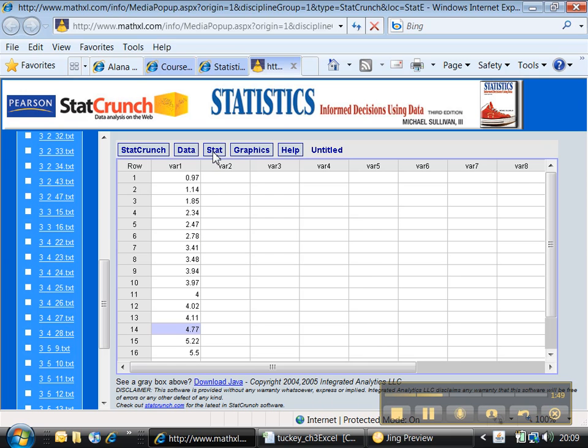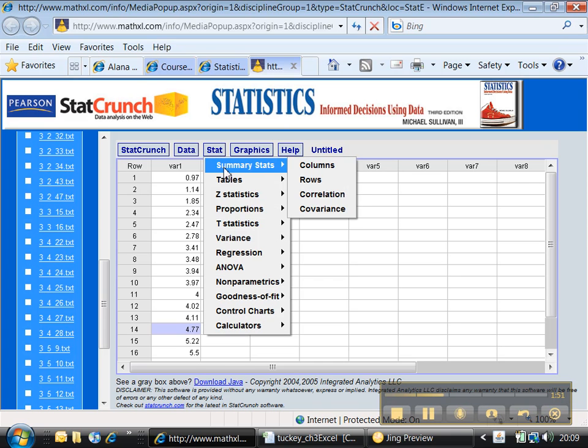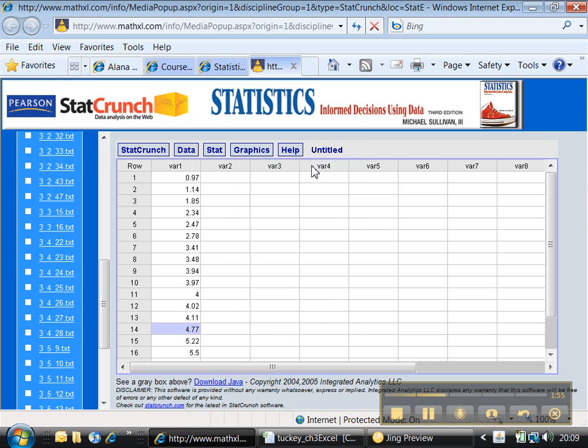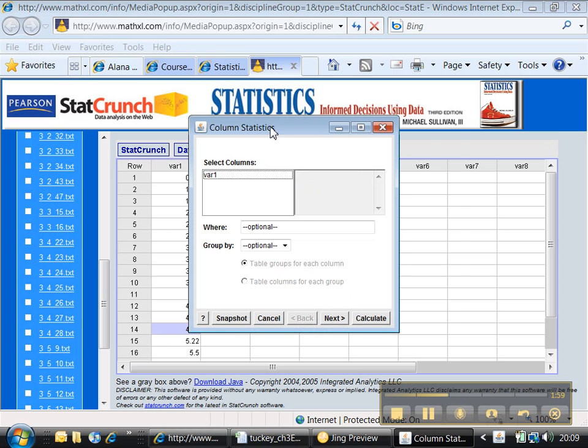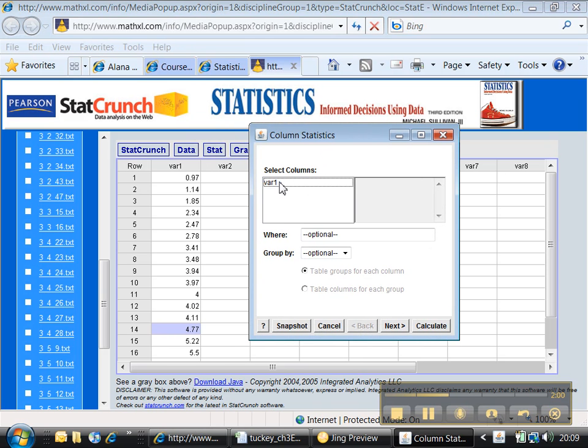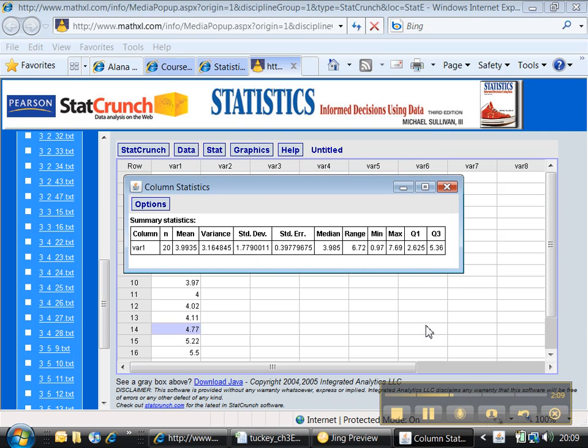All right, now you go up to Stat, click Summary Statistics, and you're going to select Columns. And wait. There you go. And it asks, what column do you want to work in? Well, I want to work with variable 1, VAR1. So I click on that. It comes up over here. And then I click Calculate. And there it is. There's all the information.